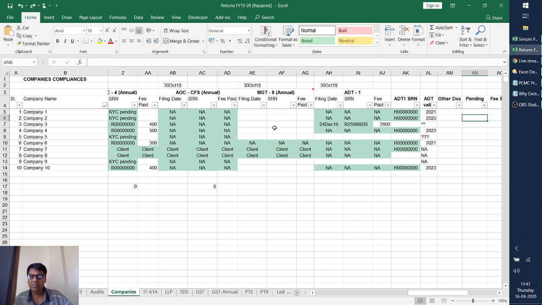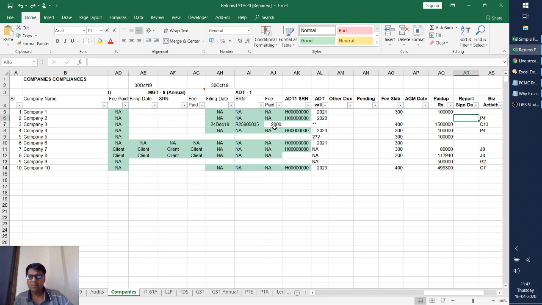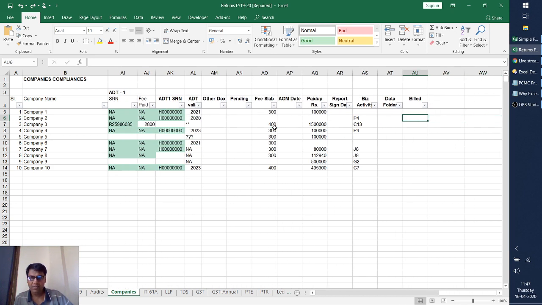If any other documents are required to be filed, you can mention it here. These are just for memo purposes, so not really used. And this activity code also you have maintained; you input that activity code in MGT 7 and the other forms. This is the activity code, so you have to update it here.